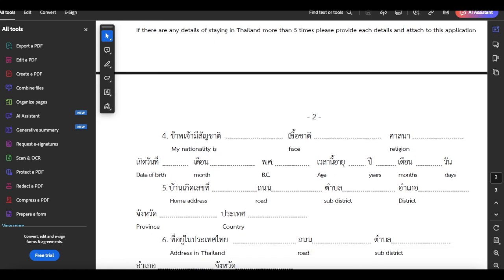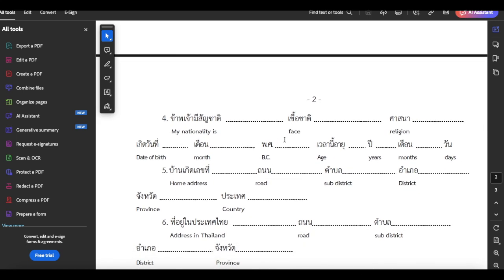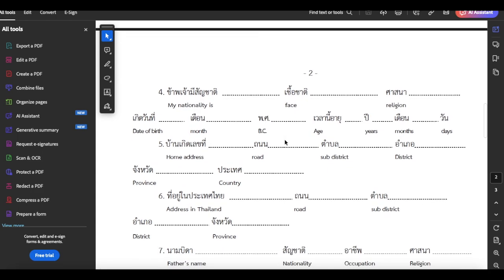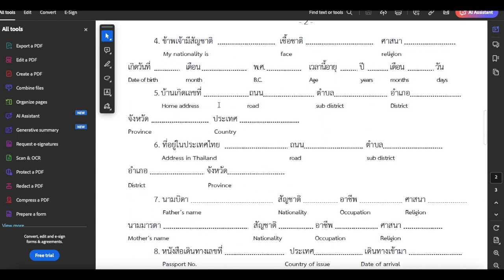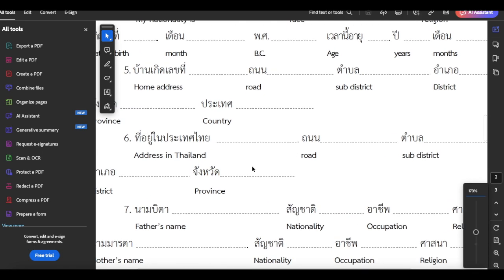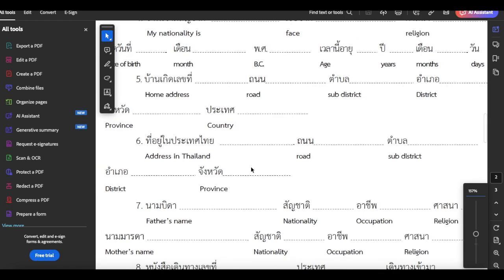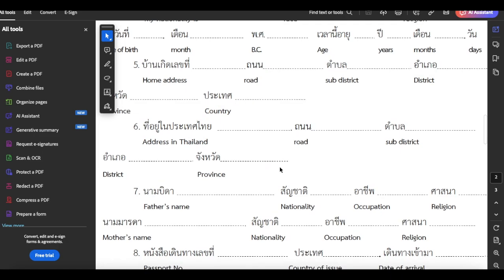Now continuing on, over here you have to write your nationality, date of birth and age, your home country address, and this should be your home country address. Over here you have to put the address in Thailand, and this address should be Krabi only. So let's say if you booked a hotel in Krabi for 1 night or maybe longer, you can just write the address of that hotel over here.